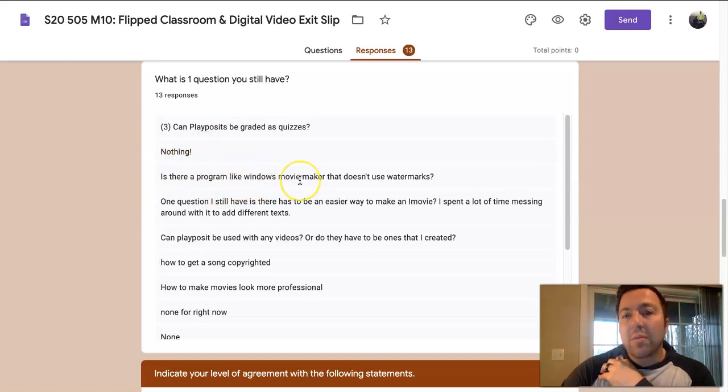Programs like Windows Movie Maker, I know Powtoon, but I think Powtoon actually leaves a watermark now that I'm thinking about it. I know iMovie, but if you're asking about Movie Maker, you probably have a PC, not a Mac or an Apple. So I'm gonna have to look into that for you. If anybody has any ideas out there, go ahead and shoot that over.